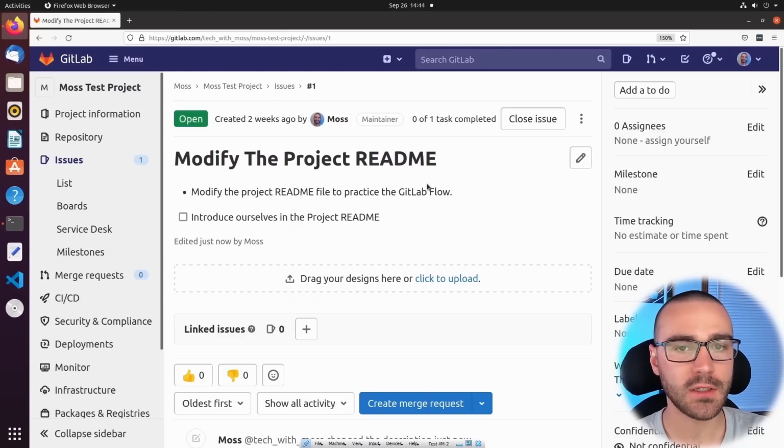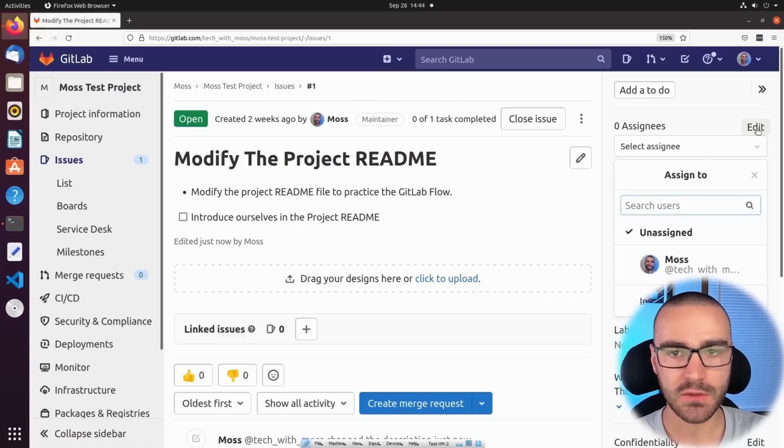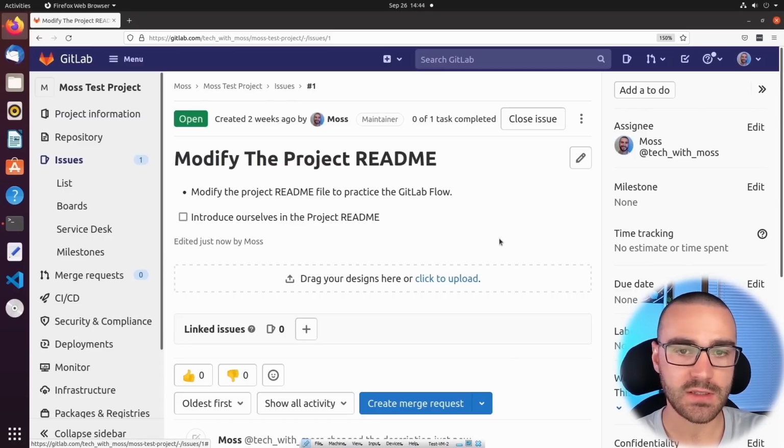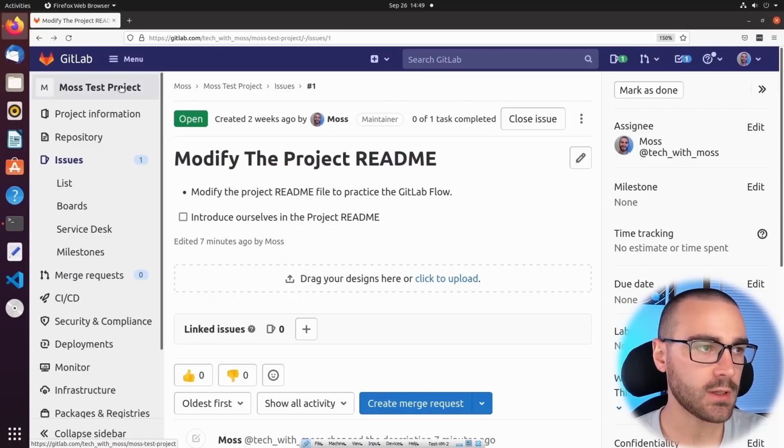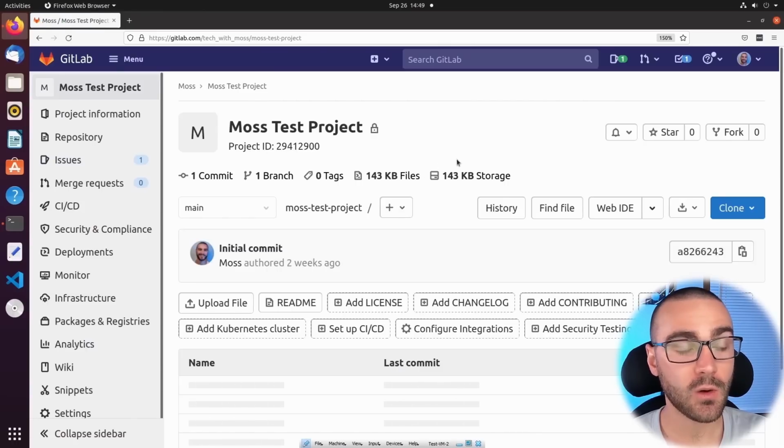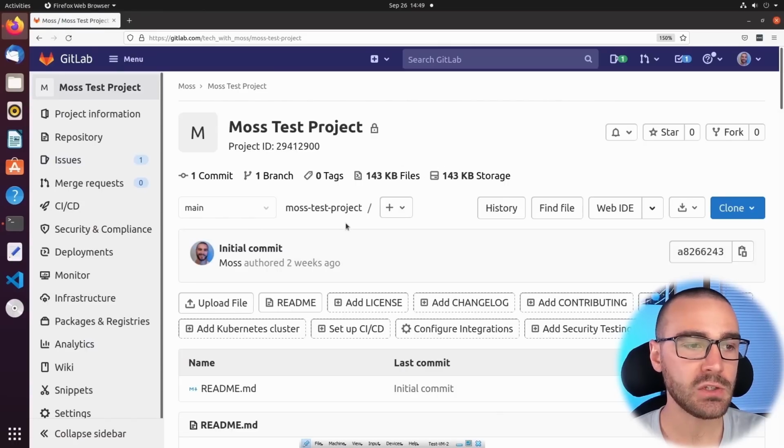Now, since I'll be working on this issue, I'm going to assign it to myself. I can just go up here, select Edit, and then I can search for a user, but I'm the only user in this project, so I'm going to select myself. And now that we've further defined the issue, let's navigate back to the project homepage. And from the homepage, we're going to create a new branch.